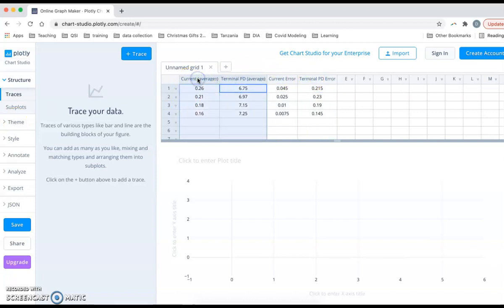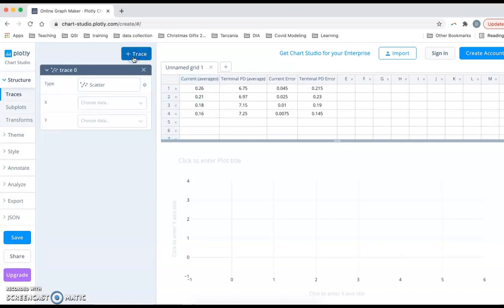These 2 columns are my actual data with averages, and then these 2 columns represent the error in my experimental data. So every time we want to add a graph in Plotly, it's called adding a trace. So we can add multiple traces on one graph, but for now we're just going to add one trace. So we're going to click plus trace, and we want a scatter plot.